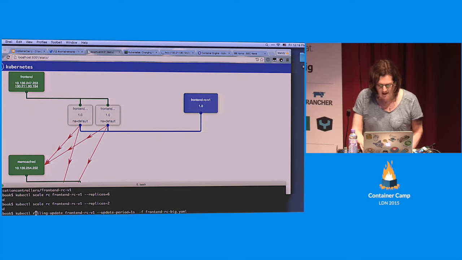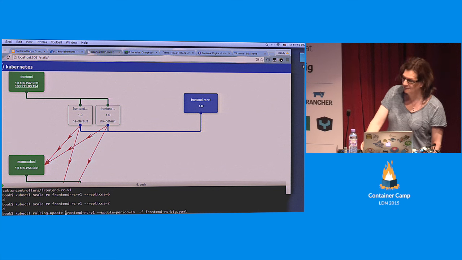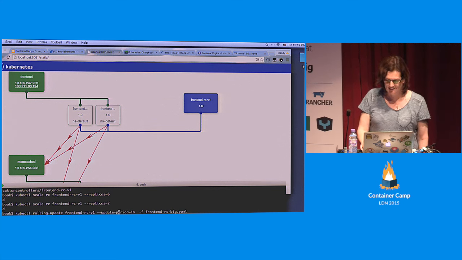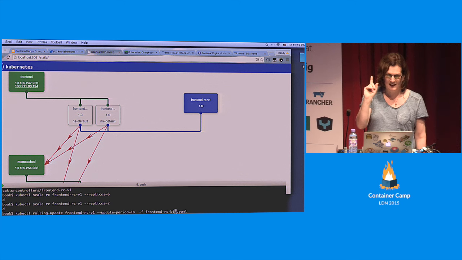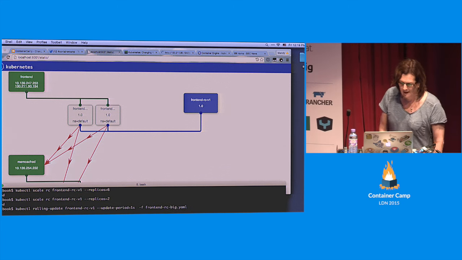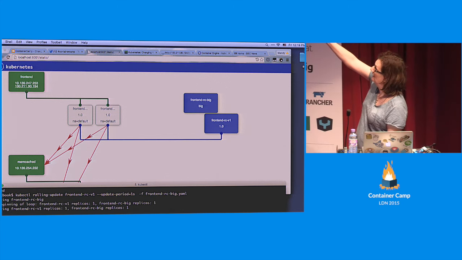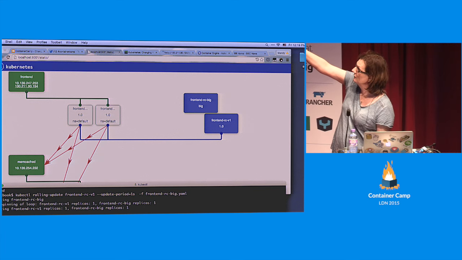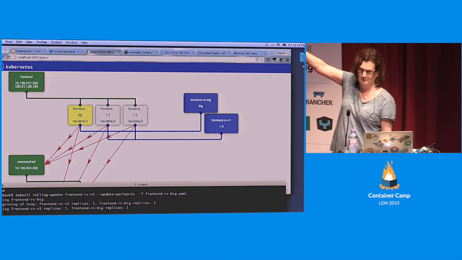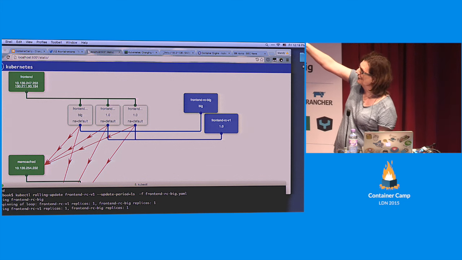And I have one called Big, and Big is one that has a requirement to have 1 CPU per pod. We only have 4 CPUs, so this could be a bit of a problem. So let's try this. You'll see it creates a new replication controller, then it will create a new pod, which is the new version. This is a big pod. And then it will remove one of the 1.0 pods, ultimately.